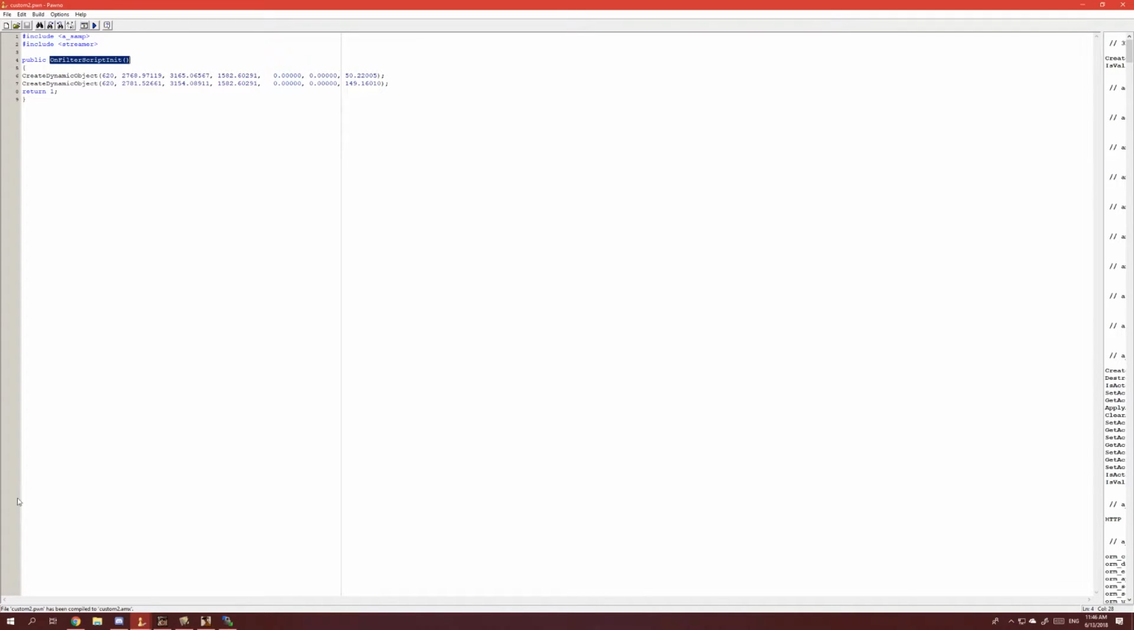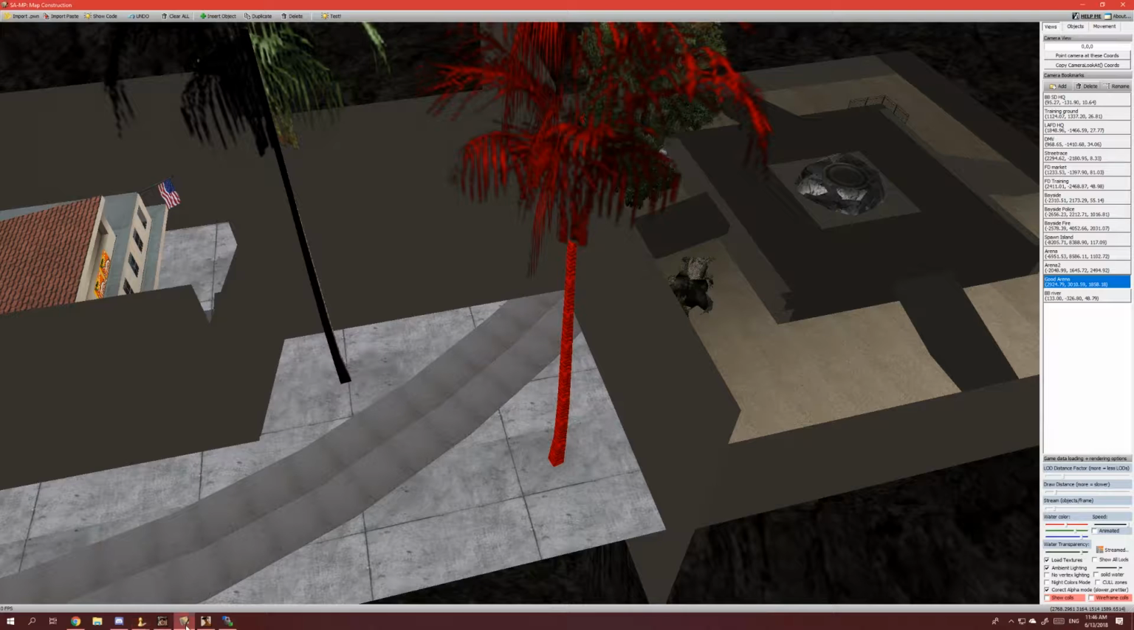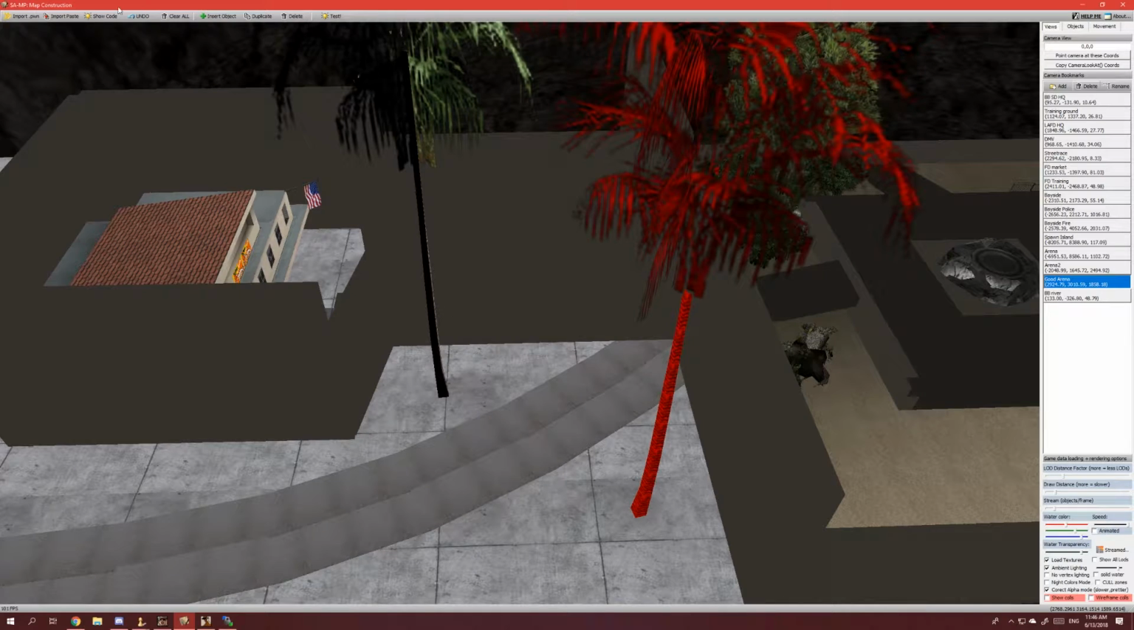It is that easy. For instance, if I want to add one of my other mappings, let's save this mapping. It's very easy to save a mapping.